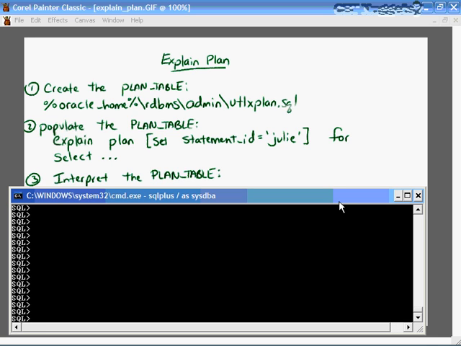If you want to grant a regular user the ability to create stored outlines, you need to say grant create any outline to, and then the username. We'll do this for Scott. Now let's log in as Scott. And let's go ahead and freeze dry one of our execution paths.